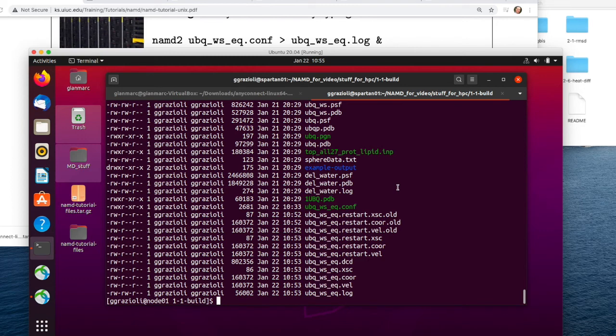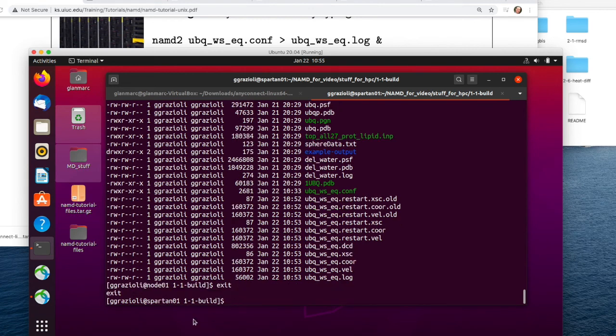Okay, so now that this simulation is done, I no longer need this compute node, right? So I can just go back to the head node since I'm not going to be doing more calculations right now. The way I do that is by simply typing exit, and take a look here, right? It says node 1. I'm on node 1. If I type exit, now it says I'm back on Spartan 01. Spartan 01 is the head node. That's how I know what node I'm on. So now I'm on the head node.